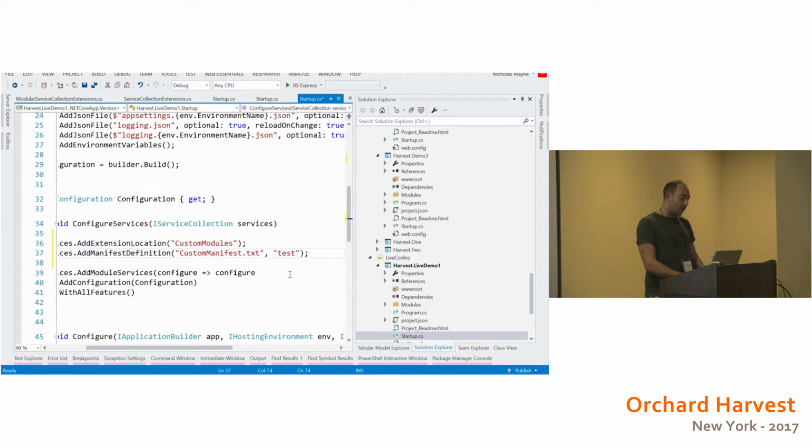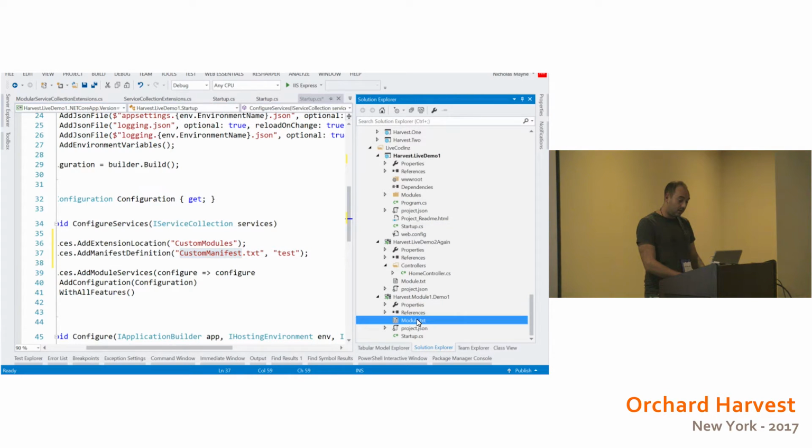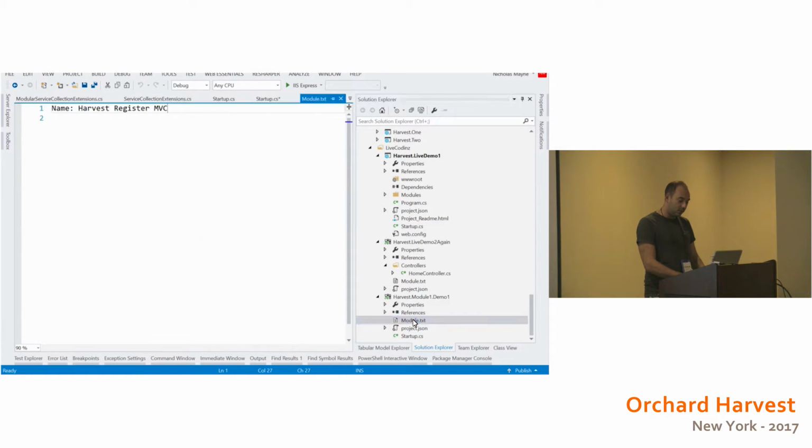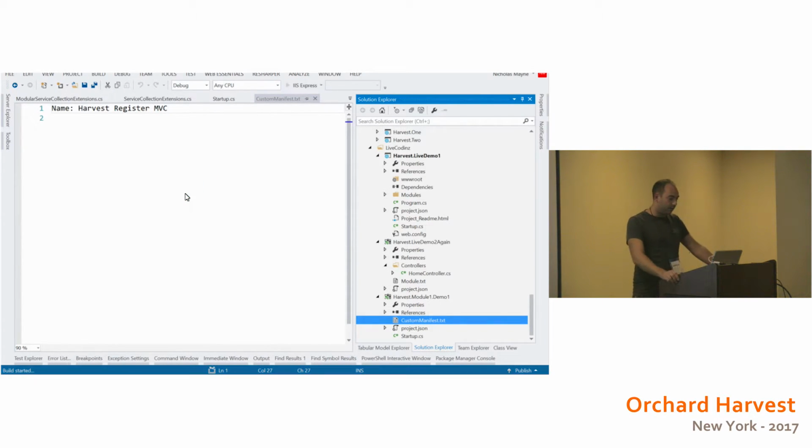So I can now create a module with a custom manifest.txt. This is untested, which I probably should have tried earlier, but let's rename one of these. Okay, custom manifest.txt. Let's see if this works. We should just be able to F5 this.